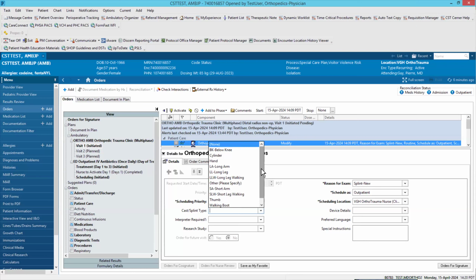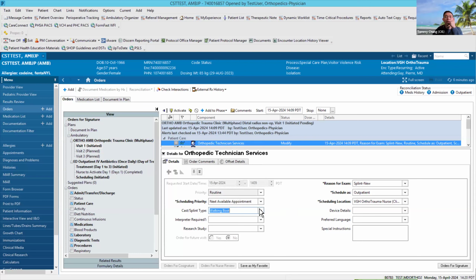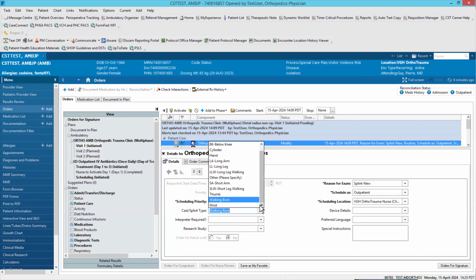Tommy, can you show what's below walking boot as well? Wrist. So the two most common ones that we're using are the two at the bottom, wrist and short arm cast. If we had a top 5 for the most common ones you use, we could build them as single sentences, so you're not entering them each time.